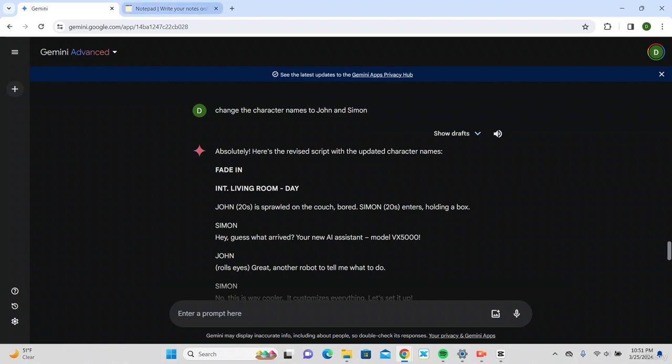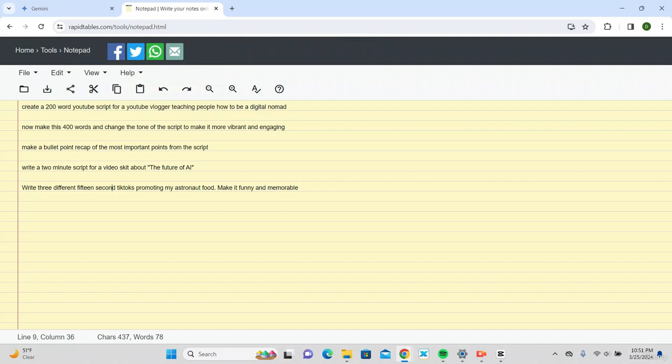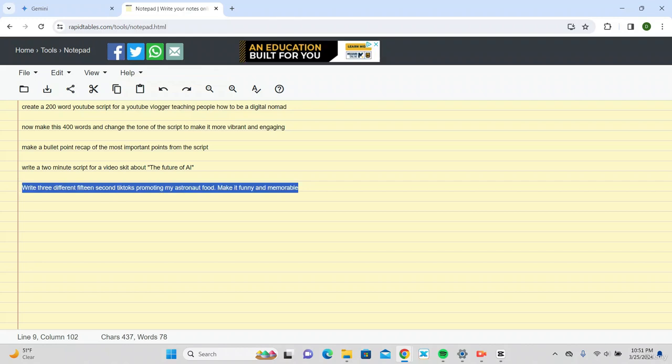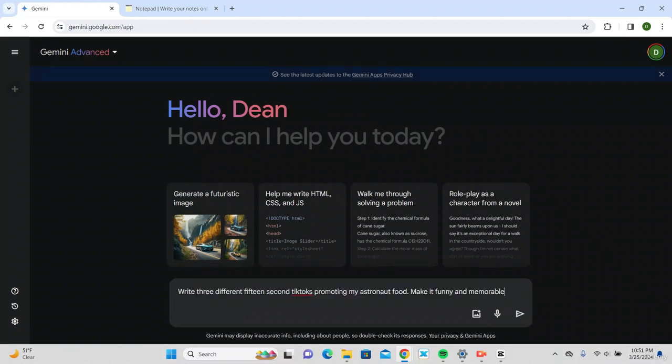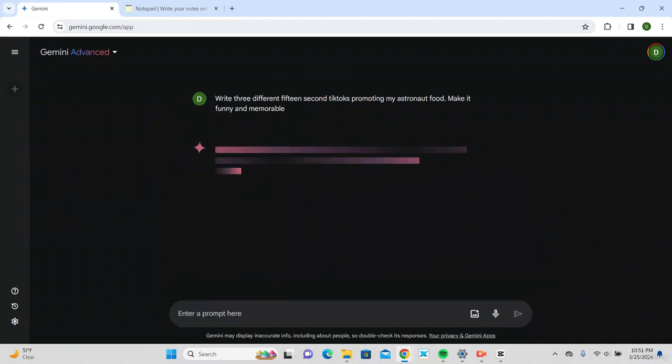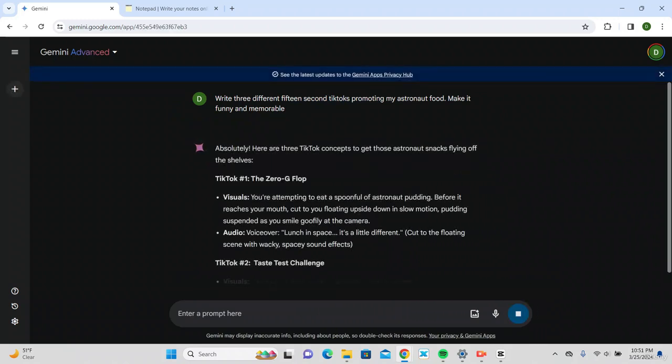And for my last example, what I want to do is prompt Gemini to make 3 different TikToks that are 15 seconds, sorry, about my astronaut food product, and make it funny and memorable. So, send that. As you can see, you can have Gemini write multiple scripts at once, so you have various options to choose from.